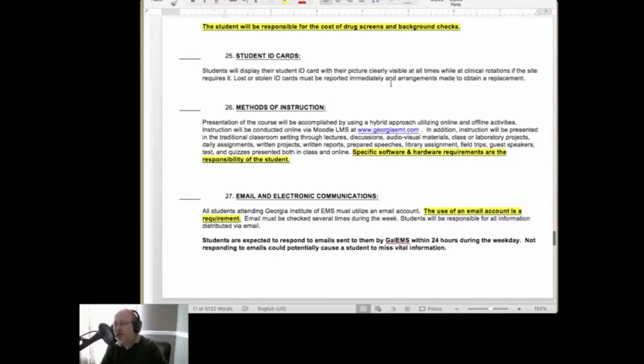Student ID cards. Students will display their student ID cards with their picture clearly visible at all times while at clinical rotations if the site requires it. Not all sites require it. All right, so if you're going to a site that requires it, you will have to present it. Lost or stolen ID cards must be reported immediately and arrangements made to obtain a replacement.